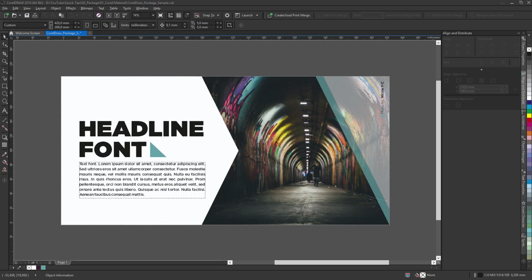Hello and welcome. Today we're gonna create a package in CorelDraw. Since by default this option is not available, we're just gonna add it. In order to do this, go to Tools, Options.